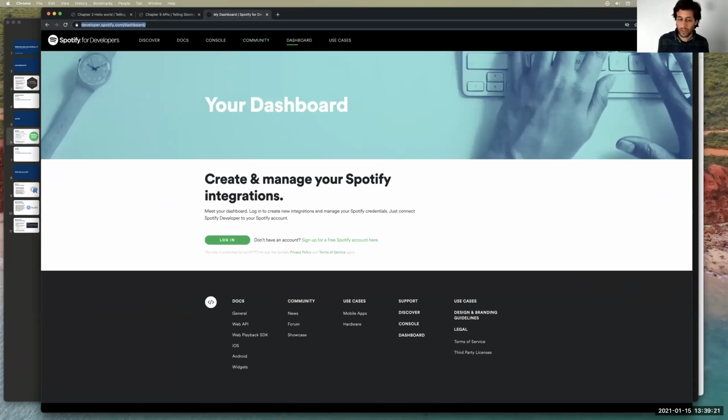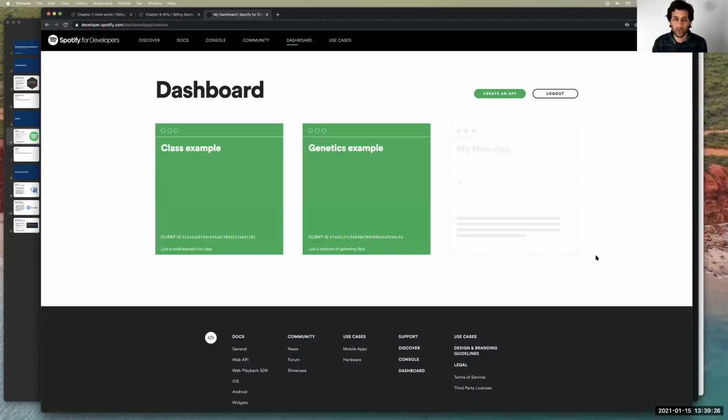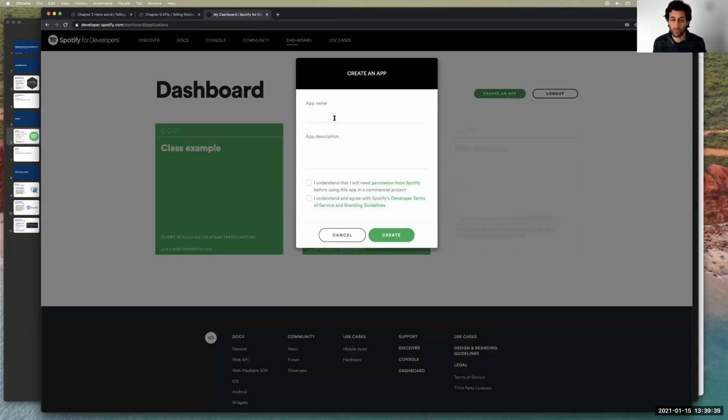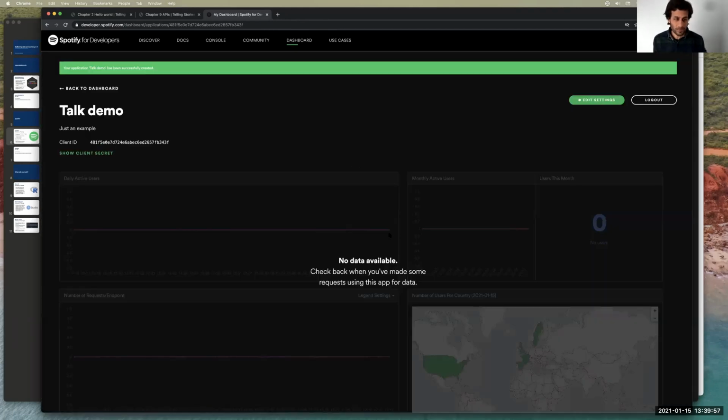So you go to their developer site and log in. It's doing it automatically just because I practiced it before. You just put in your regular Spotify account and we're going to create an app. Going up here, we need an app name. So we can have talk demo, just an example. What it's asking here is just to confirm that we're not using this commercially, and we're certainly not.